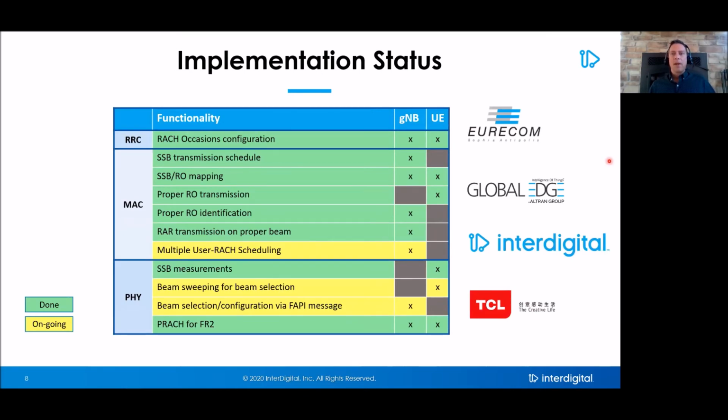Here's the initial beam pair establishment implementation status as of today. RACH occasions and SSB configuration and mapping is done on both UE and gNodeB. Proper RACH occasion transmission and identification in the RACH procedure is done, as well as the Msg1 transmission on the proper beam. PRACH for FR2 is also implemented and tested with PRACH Sim.